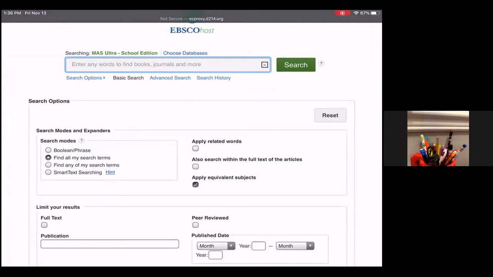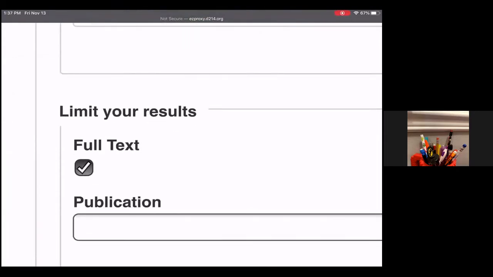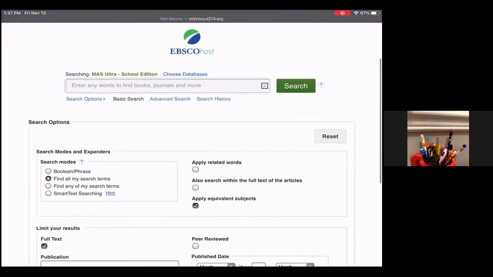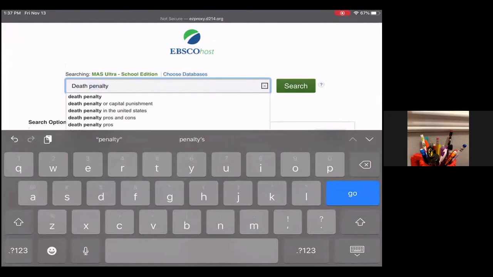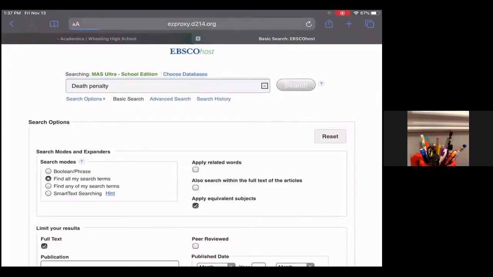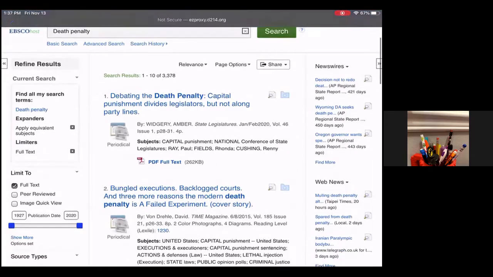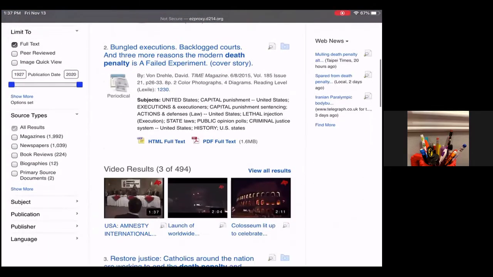I want to mention that the other databases I did by Gale, like Opposing Viewpoints, automatically made everything full text. I have to click this full text button right here. And if I don't do that, you're not always going to get full text results. So I think this one is a little different. It's not easy to just browse a long list of subjects. So when I do this one, I put in the words death penalty, and they do have some peer reviewed here, and they also have subject headings.